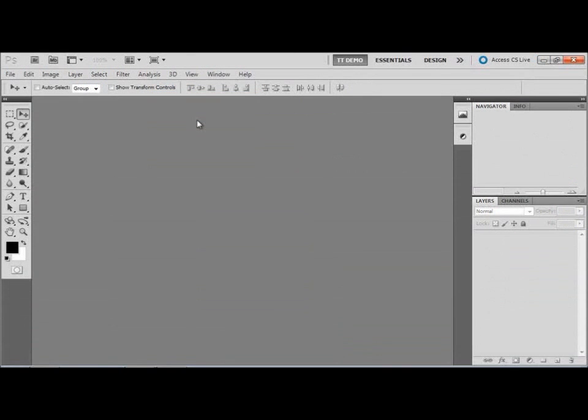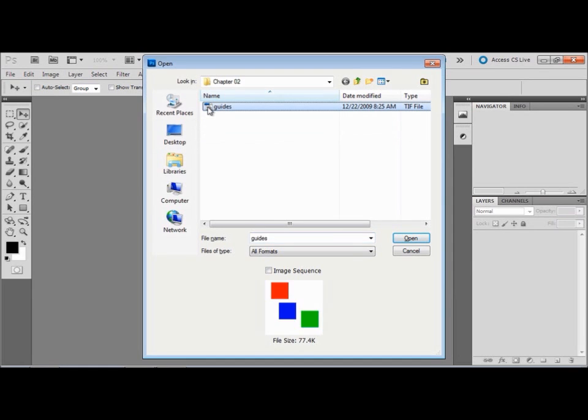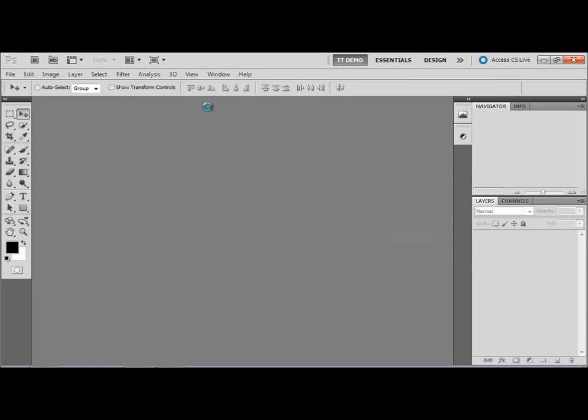Photoshop makes it very easy to measure, align, and accurately place objects. Let's take a look at how to do that. We're going to use the same image that we had open in the previous lesson, so if it's still up on your screen, you're one step ahead of the game. I'm going to go to Control O on the PC, Command O on the Mac, open, go to Chapter 2, select Guides, press the Return key.